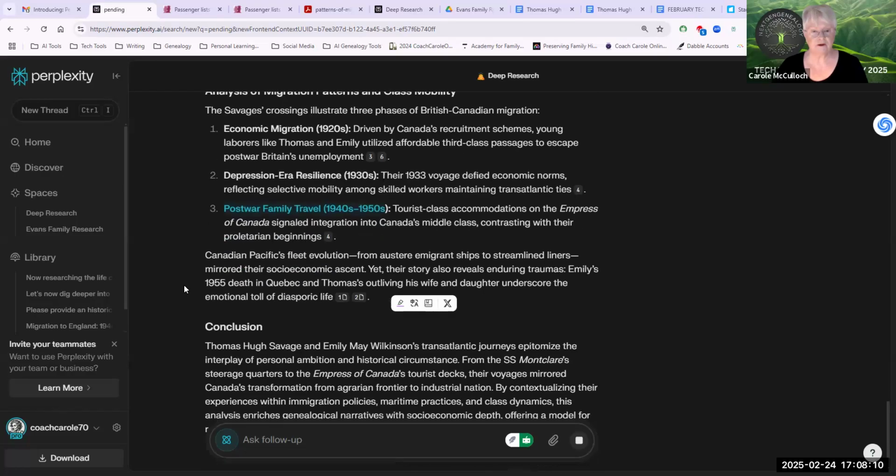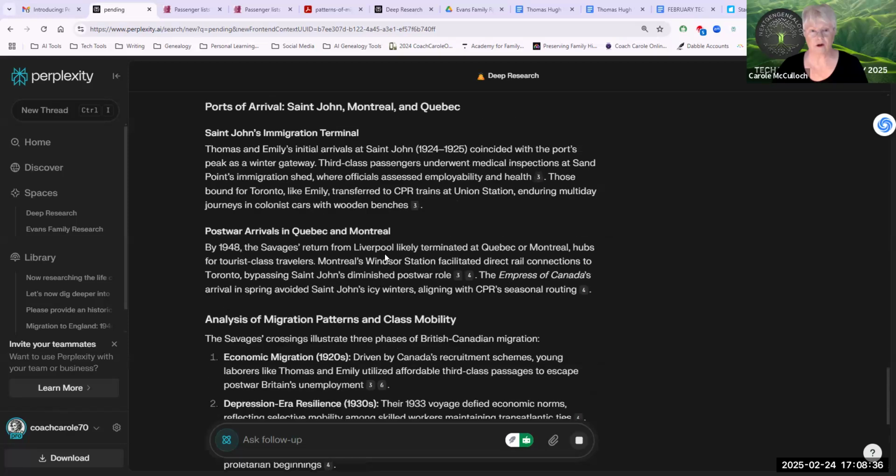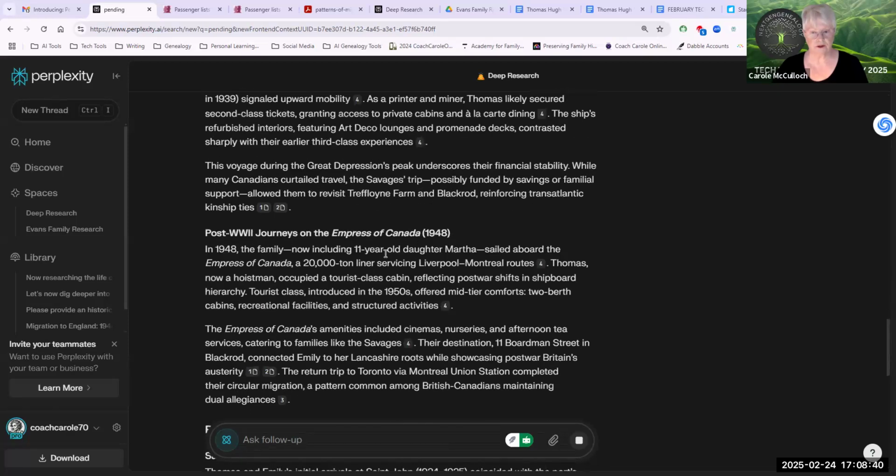It gives me a little conclusion that I can use or not use in my story, but it sums it up beautifully. It says that Thomas Hugh and Emily May Wilkinson's romantic journeys epitomise the interplay of personal ambition and historical circumstance, and on. So I'm very happy with this outcome from that long prompt, and you can see how deeply it has gone into this.